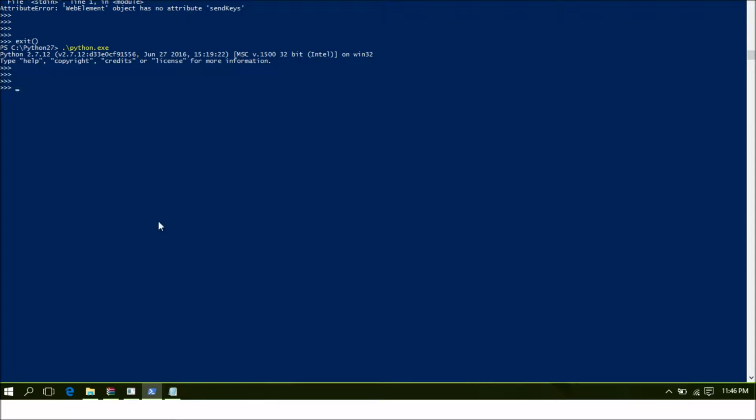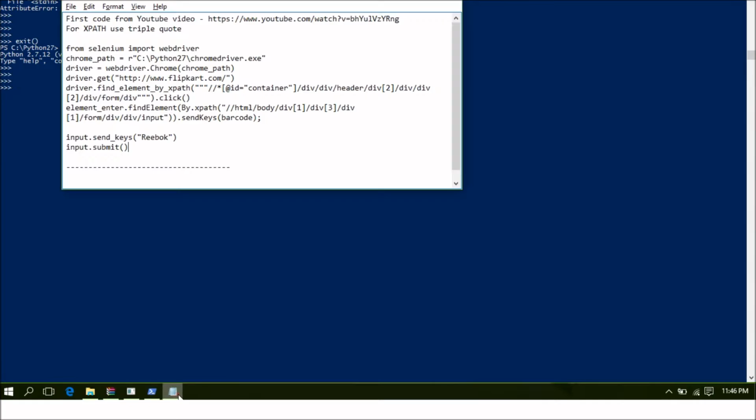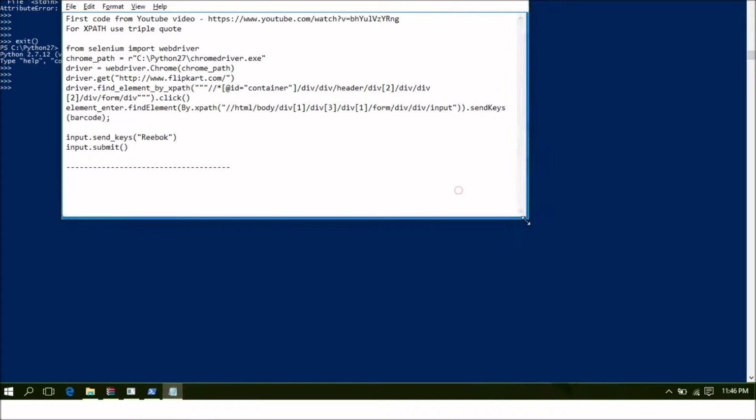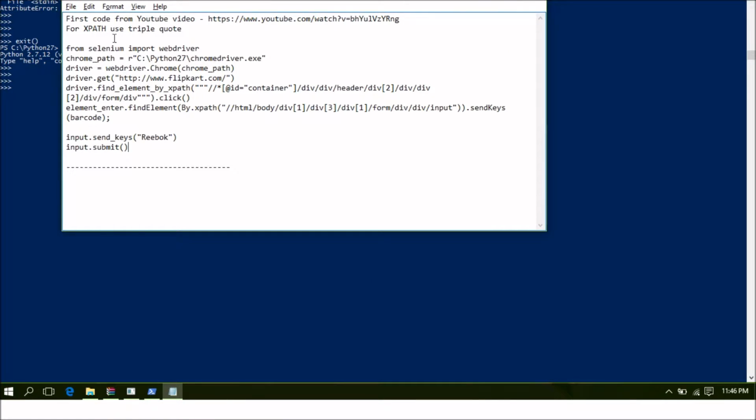It's actually very easy. The installation steps are very simple. It will take only 5 minutes to set up if you have Python. So let's do that. I have already written the code and I will show you how it works. Here is the video which I referred to for writing this code, but it's different from what I am presenting here. First you need to do from selenium import webdriver.